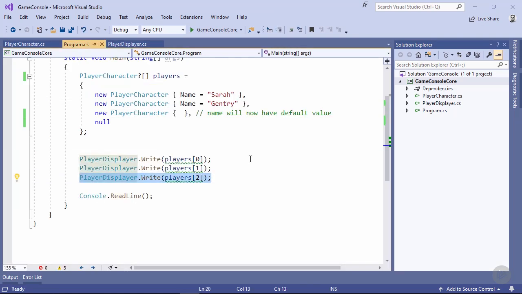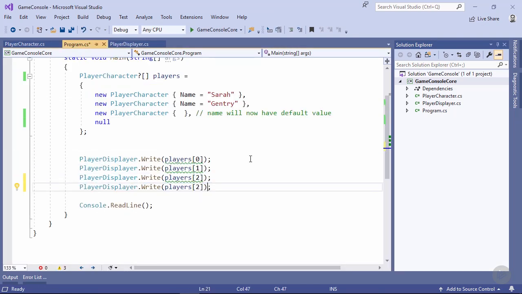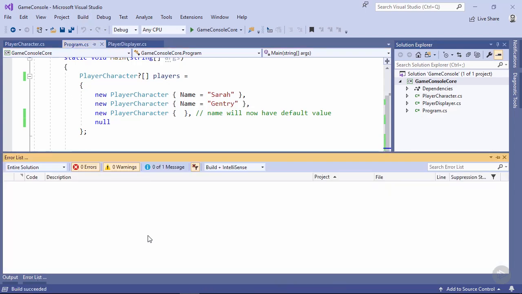It's telling us that we're possibly passing null references as arguments to this method. We can also add a fourth write call, passing in the fourth element in the array, which currently is set to null. We could fix these warnings by simply adding the null forgiving operator, and now notice all of the warnings have disappeared.